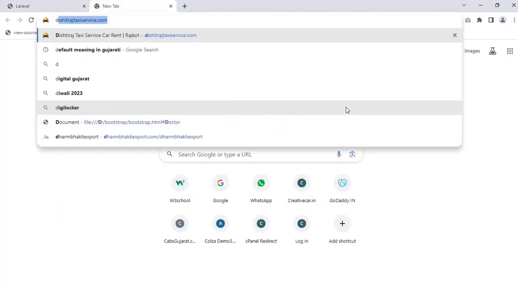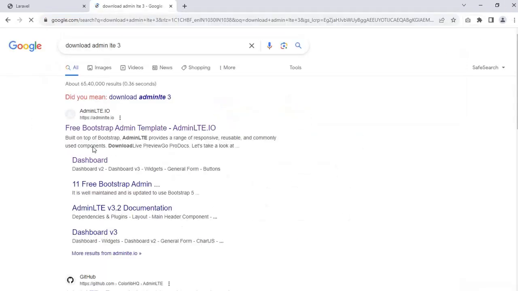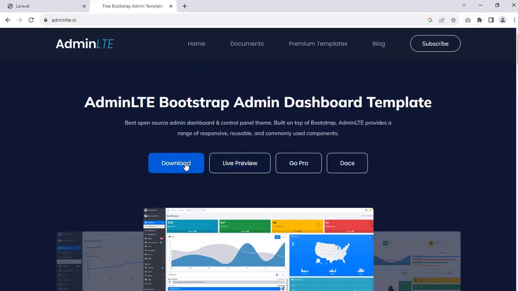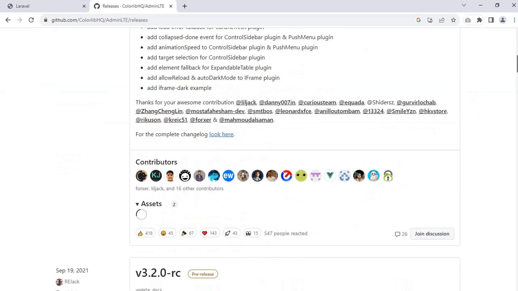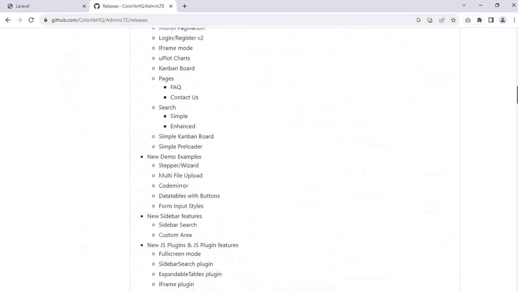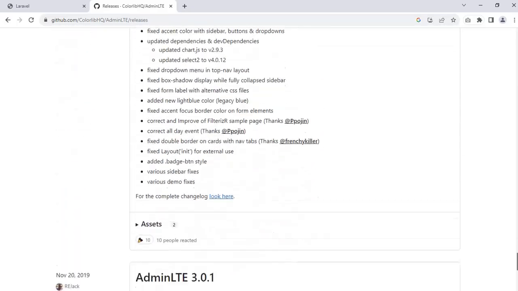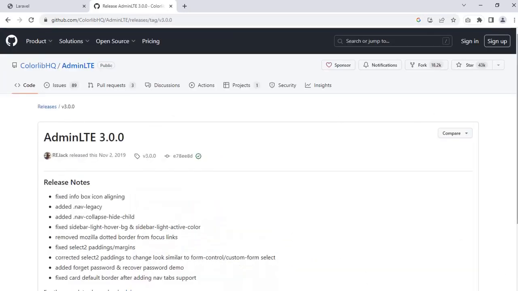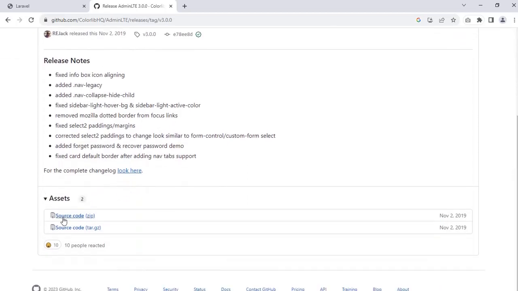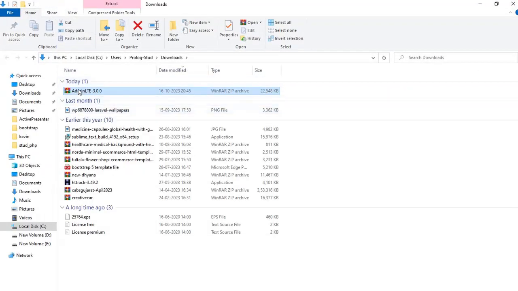To download the AdminLTE theme, we search in Google. You can see that the official website of AdminLTE is over there. Now click on the download button and you are redirected to GitHub. Now select the appropriate version which you want to use in your website. Here I select AdminLTE 3.0. Click on the title and then go down and download its zip file. Download is done. Now go to the download folder.